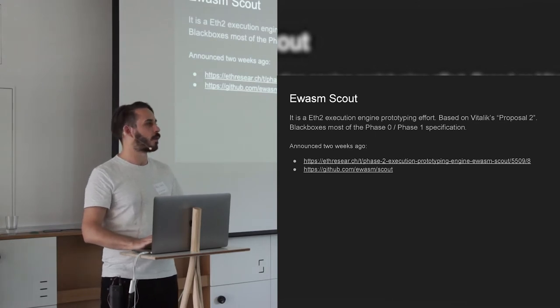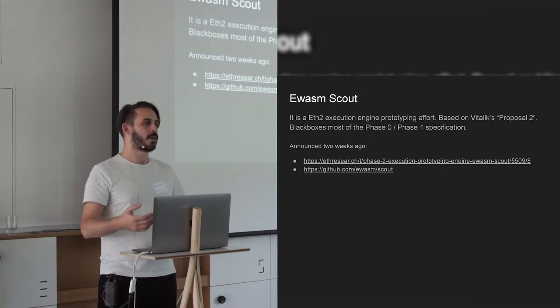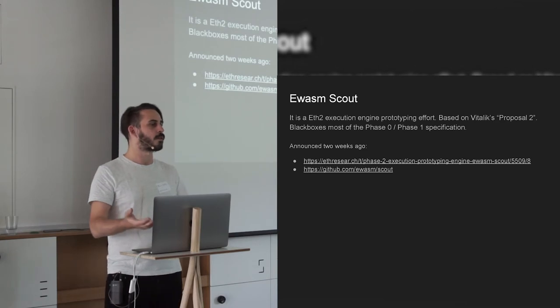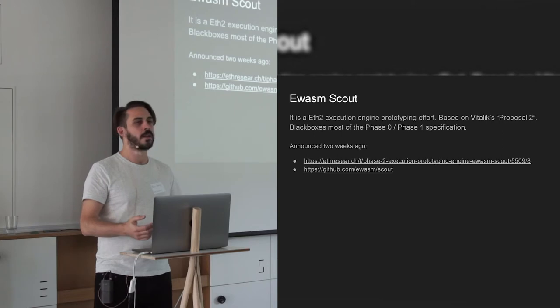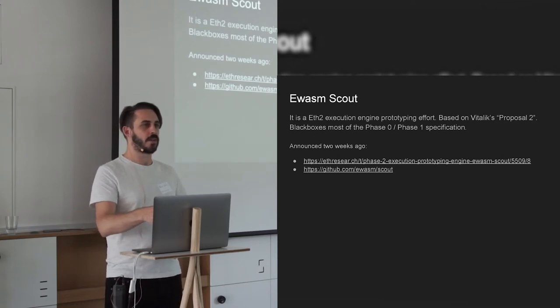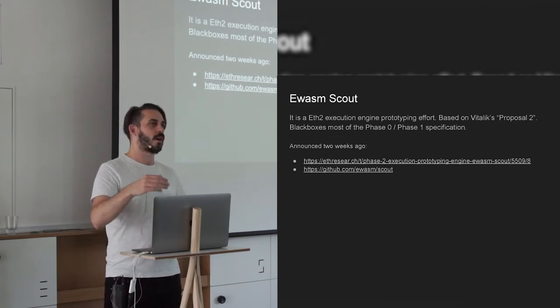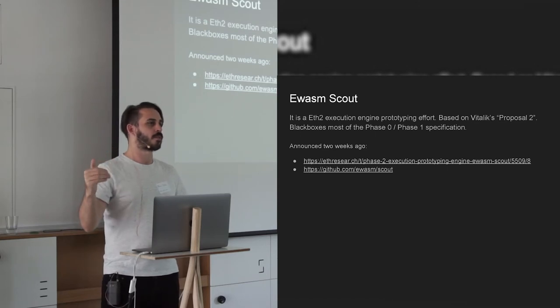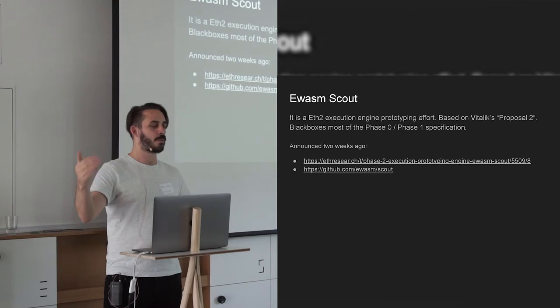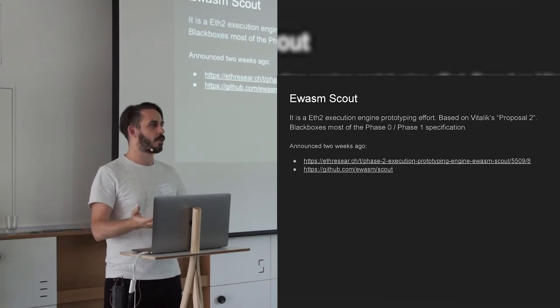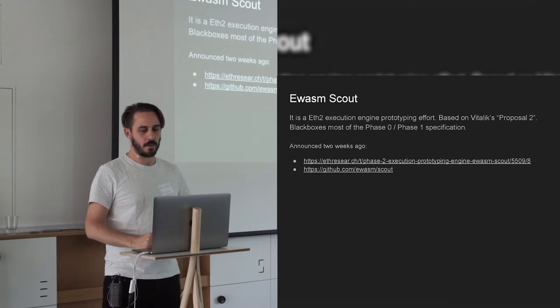But we do have a longer ETH research post, which explains our motivations and the goals, some of the considerations we have taken, and some of the design. And actually, in that thread, it also starts off with all the links to these proposals. So that's the only link you need to know in order to find all these phase two proposals. And there's some discussion on it between Vitalik, Matt, and I.